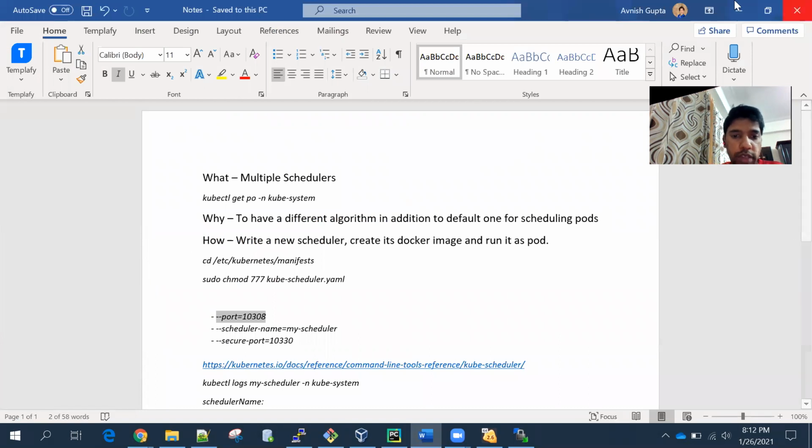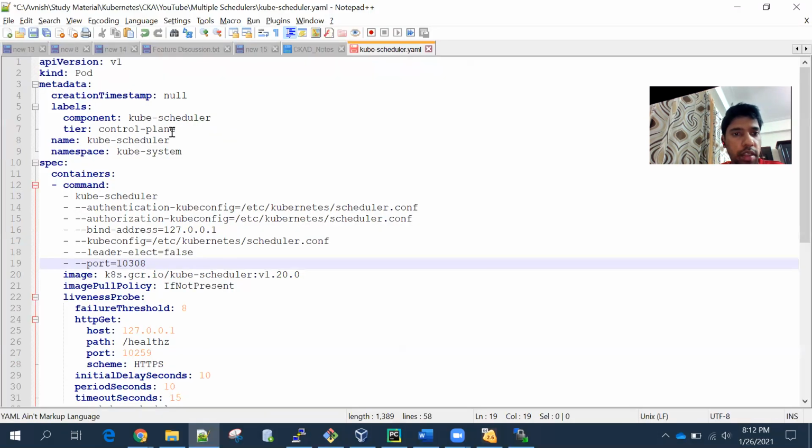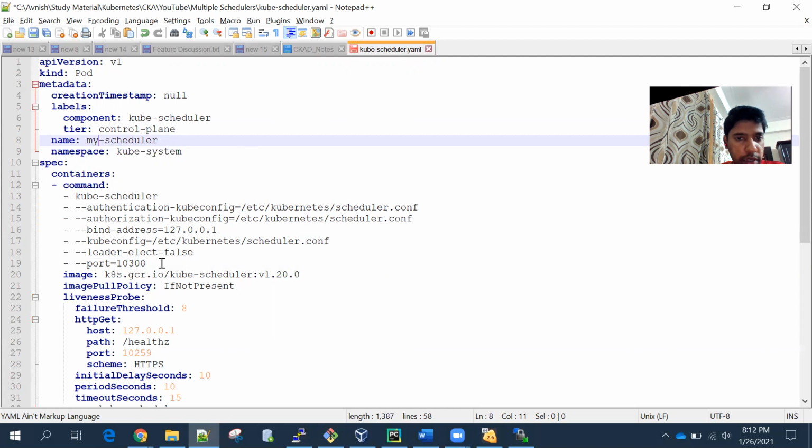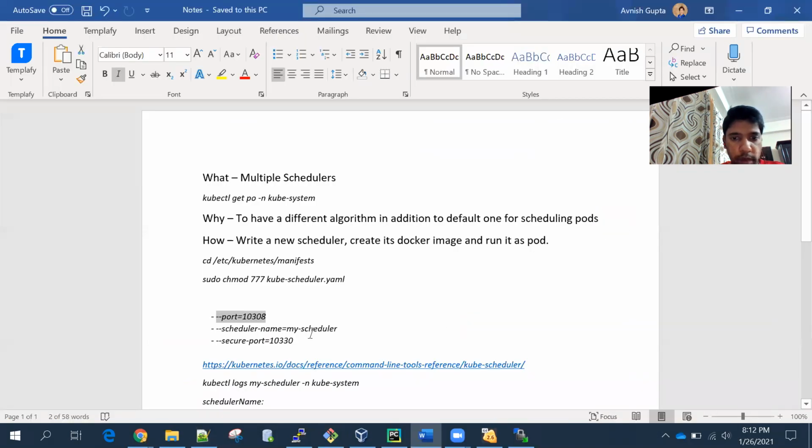Second change is we have to change the scheduler name as well. Yes, at two places. One is this, my scheduler, and I think we have to add that property. We will add this property.